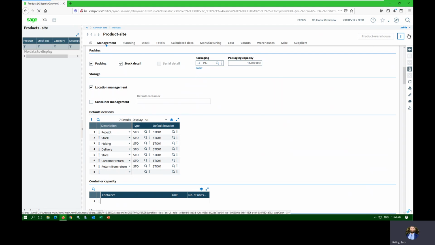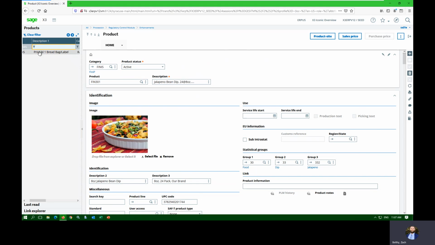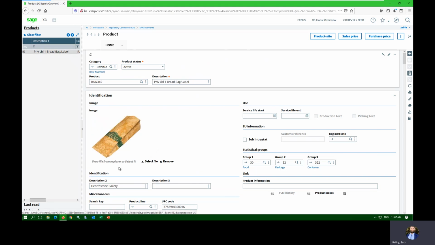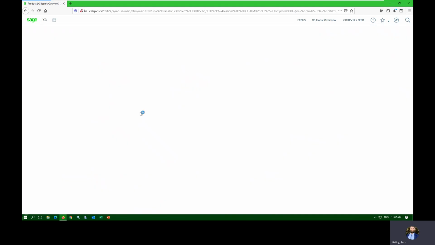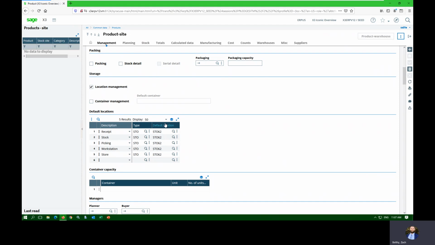Now, to close this out quickly, I want to just take a look at the product that we're going to be using from a receiving standpoint. So this bean dip item is the one that we'll be picking and shipping out. We're going to be using RAW345 to actually receive in. So we can just see it's a bread label that we're going to be receiving in. We take a look at the product site. You've got the same thing here, our default locations, but we've got a different location associated with this particular item in this particular process. Okay.